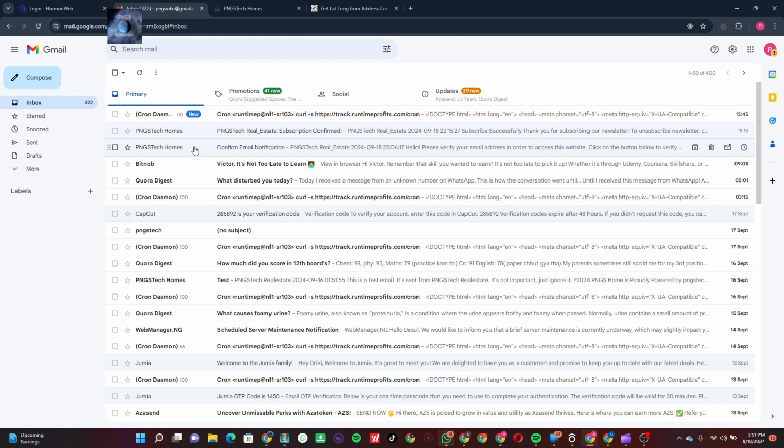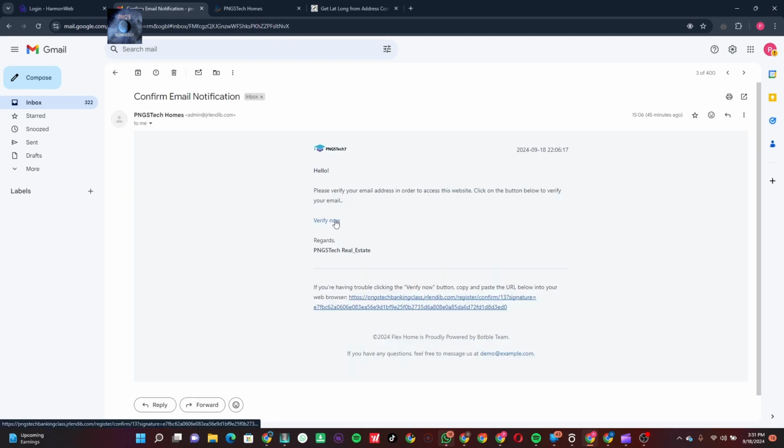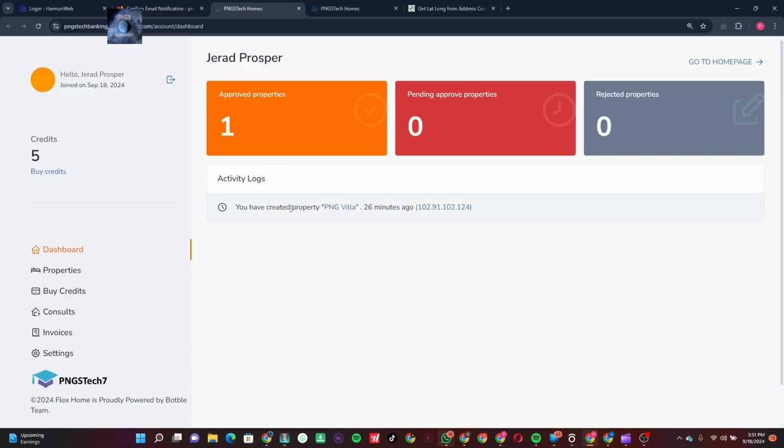So when we did our confirmation mail, when we confirmed, if we click it right here, you can see it takes us to our login. So this project is so slick, so awesome.